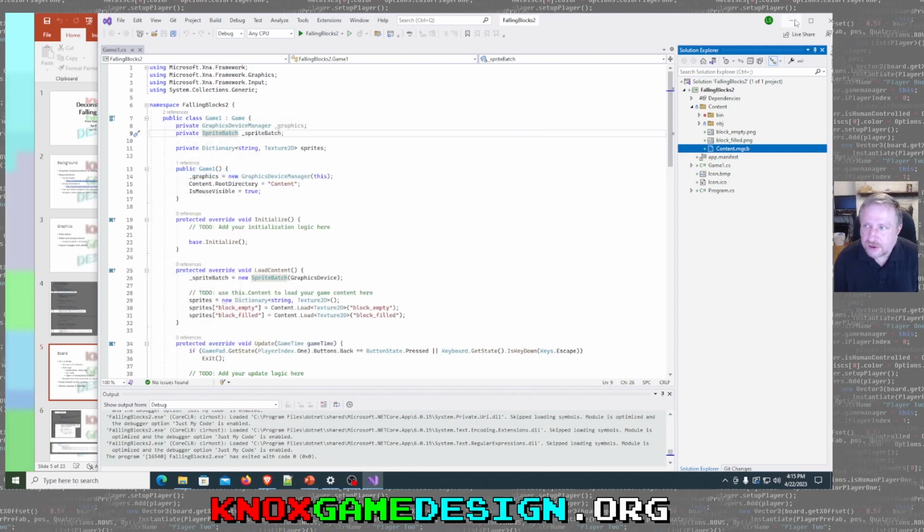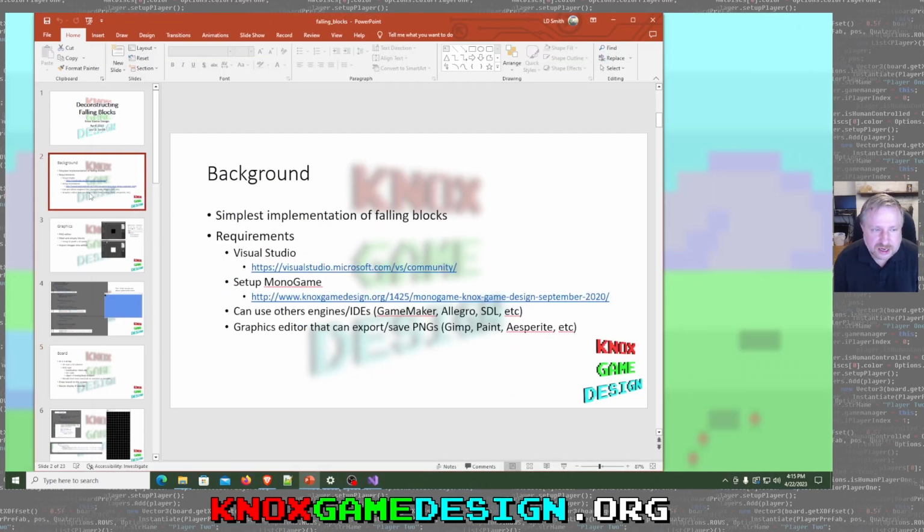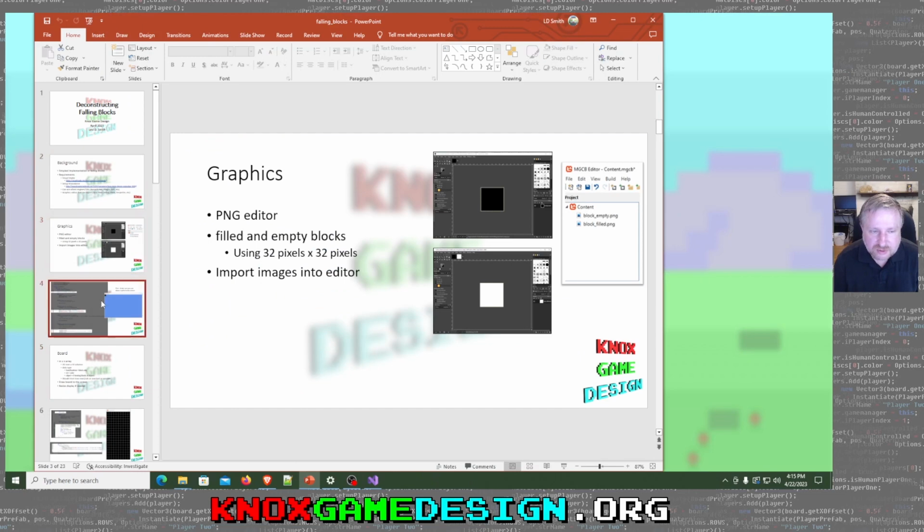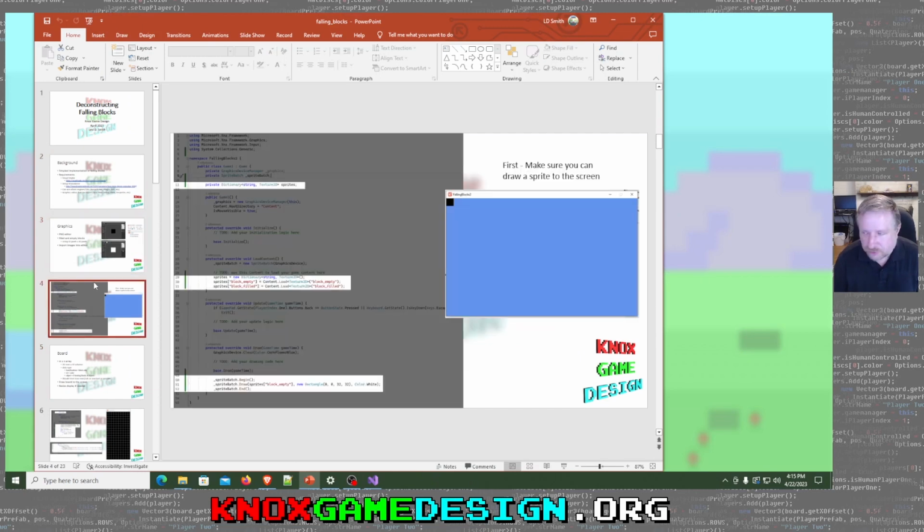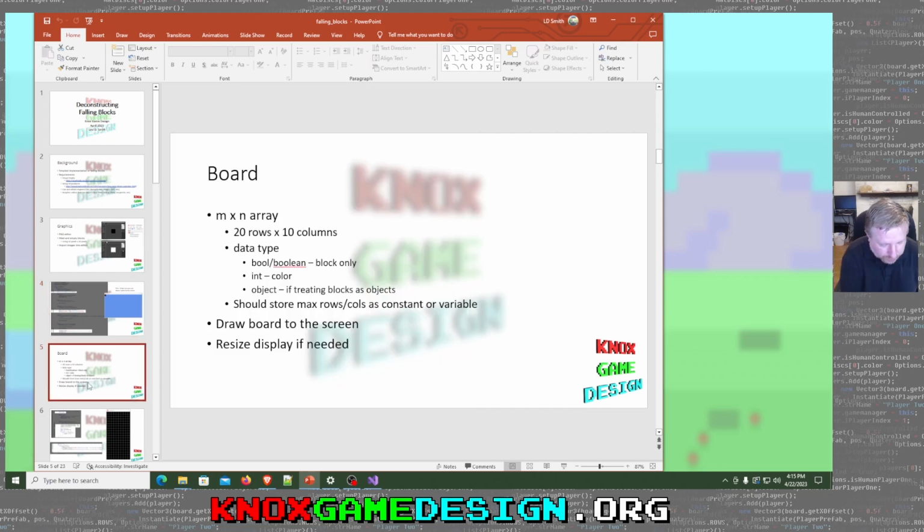So that's the first step whenever you're making a game: just get a window to open, or if it's a web game, just get something to display on the screen. That's always step number one before you start writing game logic or anything like that. So the next step is setting up our board.